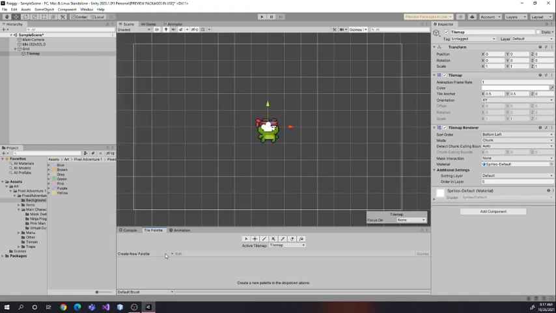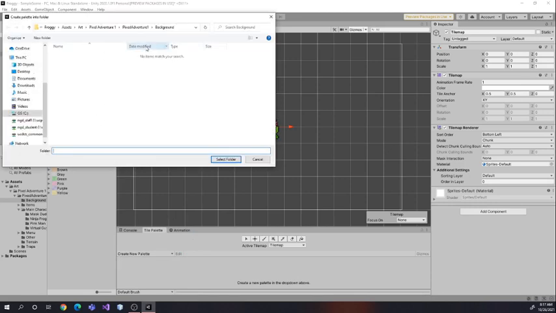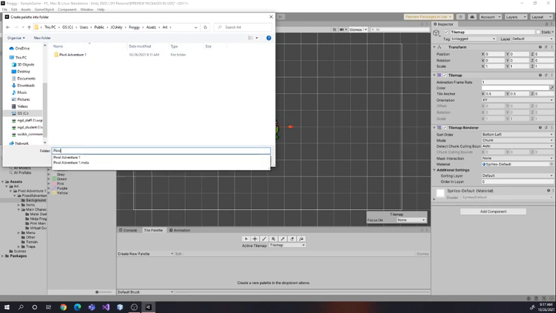For the Tile Palette, we want to create a new Tile Palette. So we're going to call it Pixel Add, create the Tile Palette. And again, in terms of organizing assets, we're going to put this in the art folder. So in the art folder, let's call it Pixel Add Tile Palette.